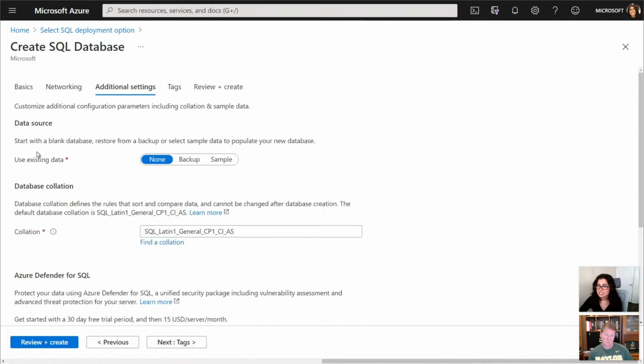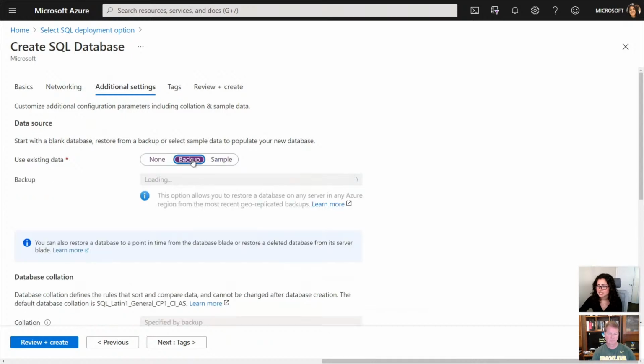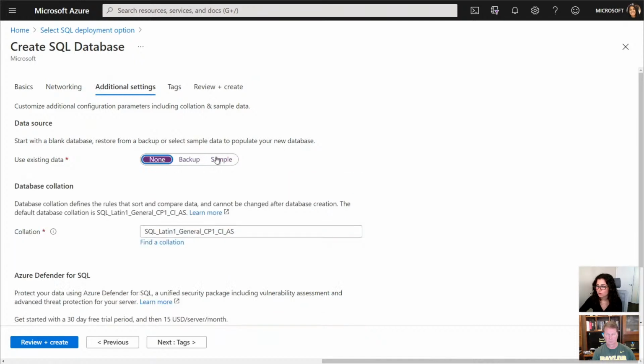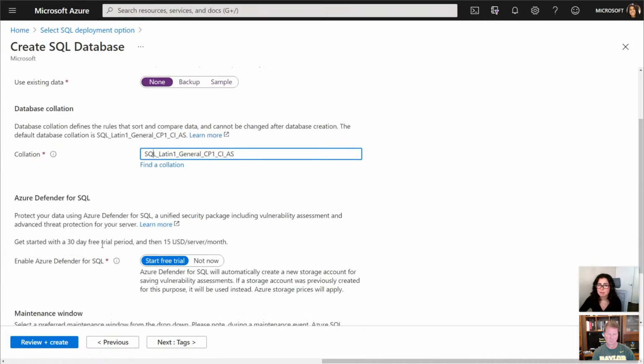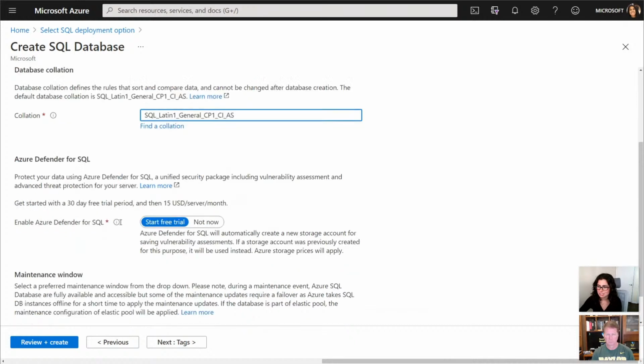Now, in additional settings, I have some options around data source. I can choose none, I can use an existing backup from anywhere else in my subscription, or I can also use a sample. If I use the data source of none, let's say I'm starting a new application and I want to set all this up, I have the option to configure the collation only at the server level and only during deployment. So this is the only time you really have to make any changes here for Azure SQL Database. It is a little bit different for Azure SQL Managed Instance.